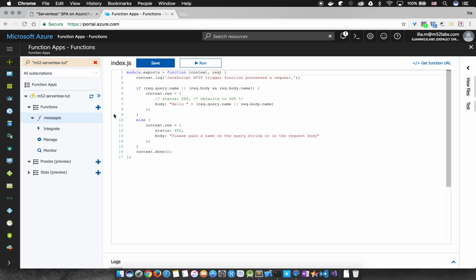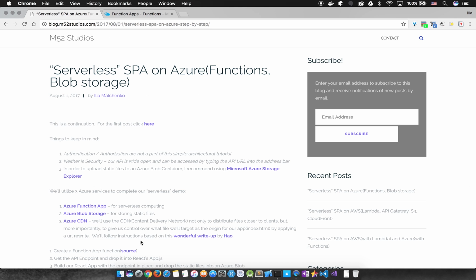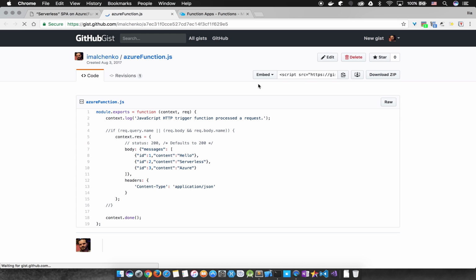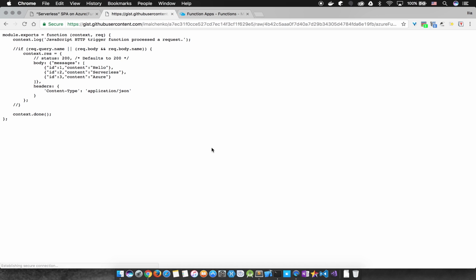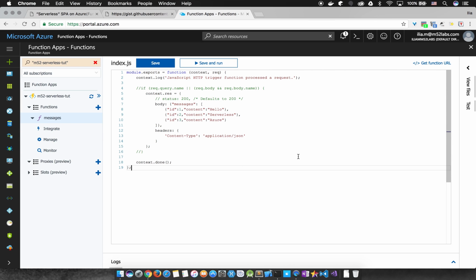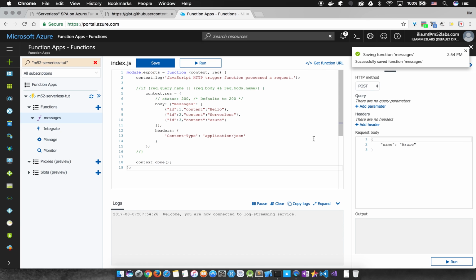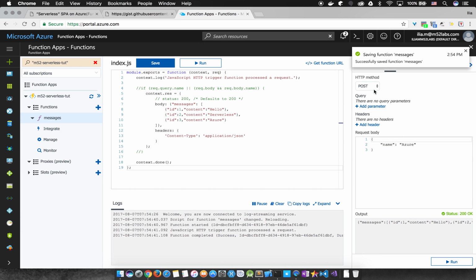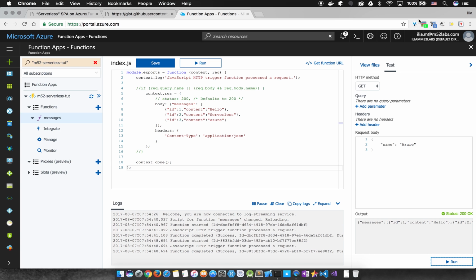Replace the code in the index.js file with the one provided in the written article. The difference between the template code and the one that we're about to copy is that the latter does not require a query parameter to be passed to it. We're also setting the content type to be in JSON format. We'll save it and run it. The default method used is post. Let's go ahead and test it with get. And we get the same results.